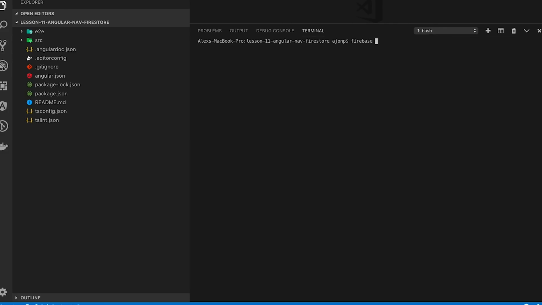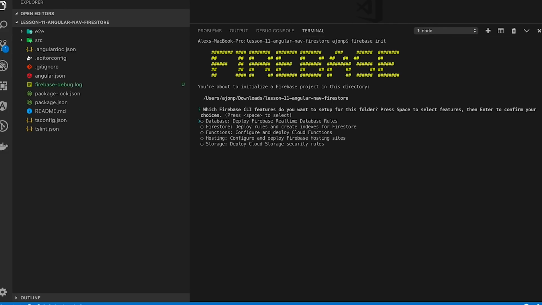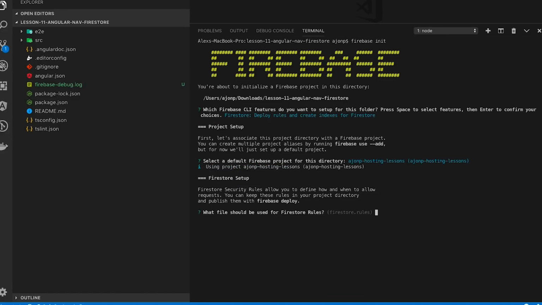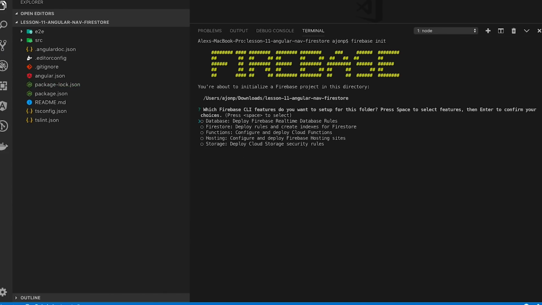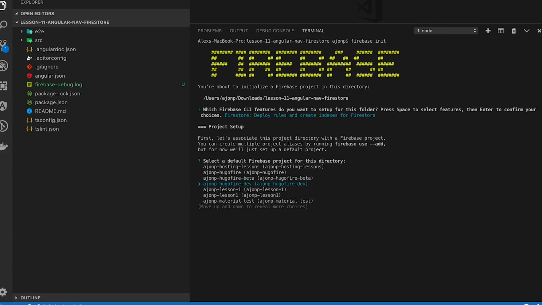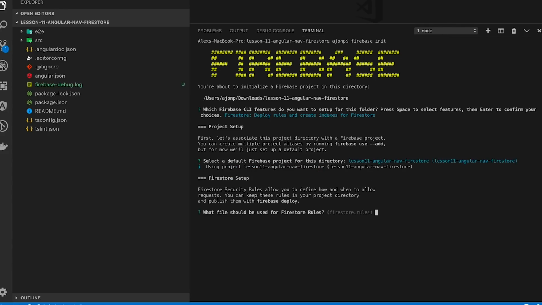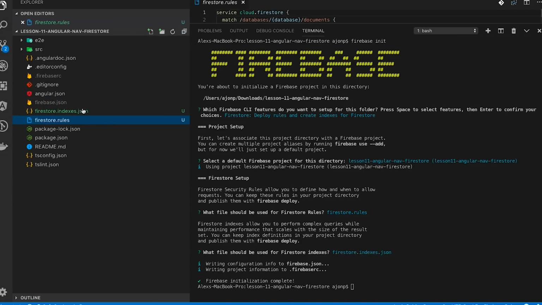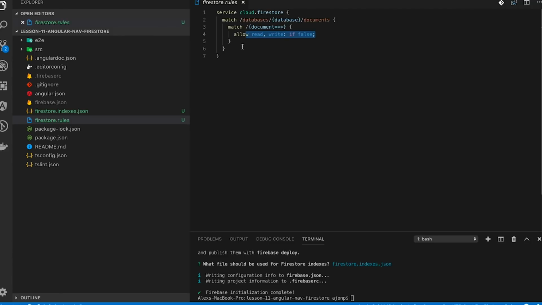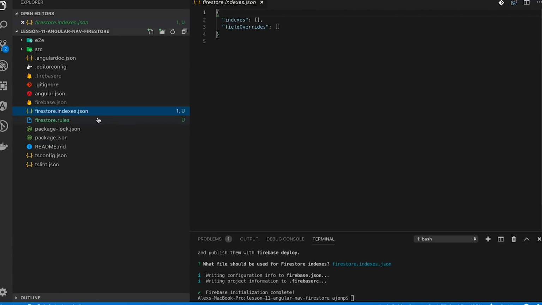For the next step, we need to add Firebase to this project. You can do this by using firebase init. Then you'll want to select Firestore. We're not going to use any hosting at this point. We have other lessons that cover that. Once you've completed selecting the correct project for your directory, you can use the defaults for Firestore and Firestore indexes, and make sure that the Firestore rules is in that locked mode that we talked about earlier.